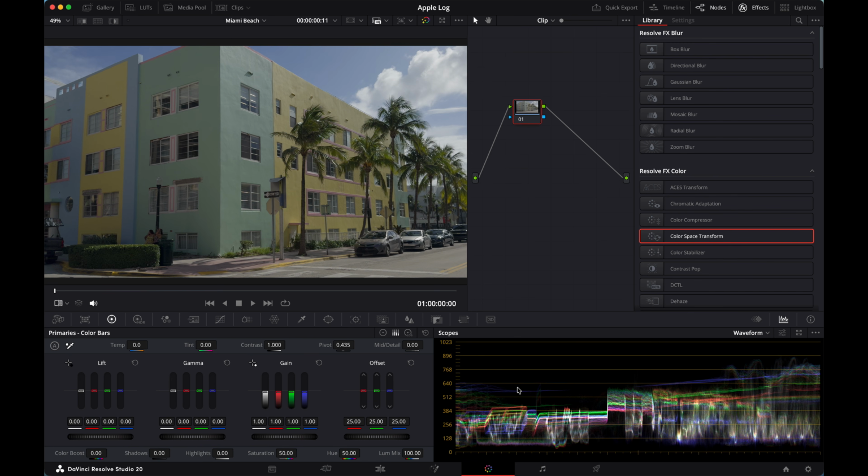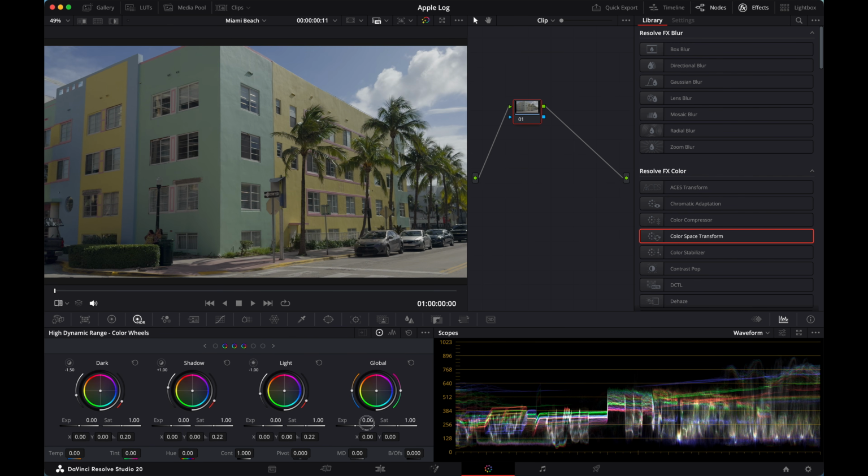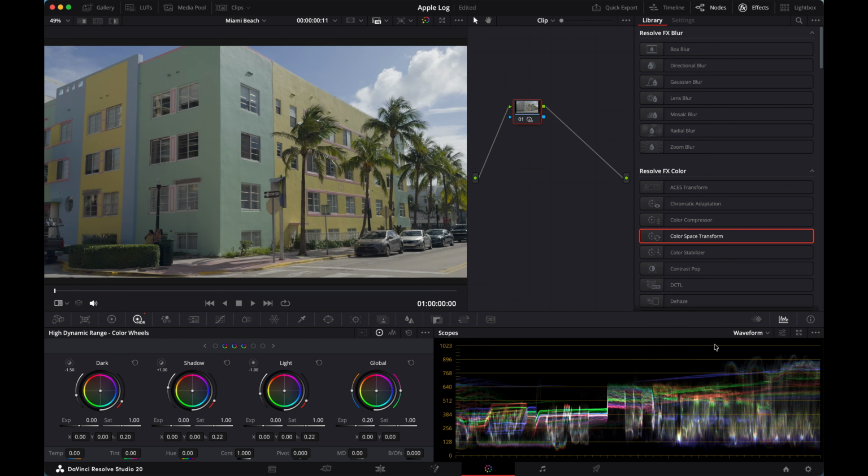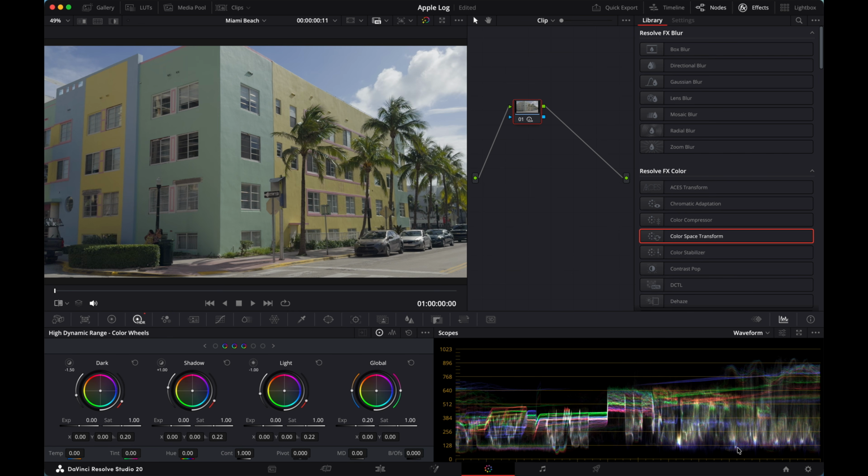To adjust my exposure, I kind of like to use the HDR tool and raise my exposure over the global. You can also use the waveform as a reference. Normally, we want the highlight to be close to the top and the shadow to be close to the bottom, but you don't need to follow the rule 100%.